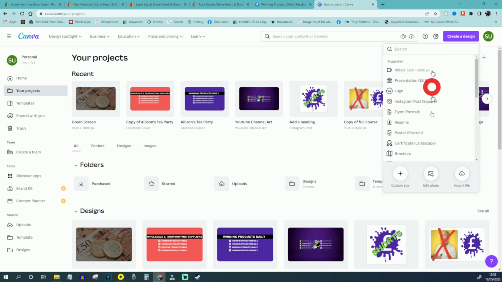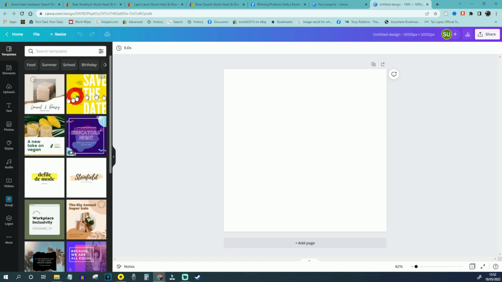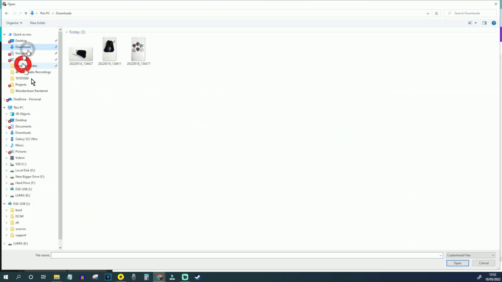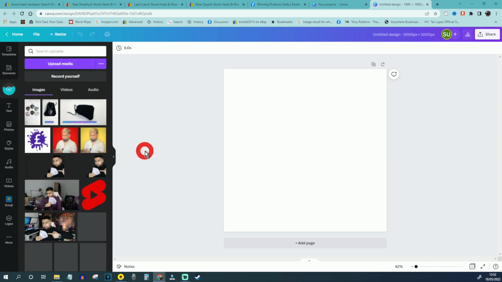So I'm going to go ahead and click on create design. We're going to click on custom design and we're going to do 1000 by 1000. Right now, the first thing that you want to do is go ahead and add some images. So on the left hand side where it says upload, click upload, and you want to take some pictures of your product. Okay, now I'm going to go by adding these 3 images over here, but I've done this pretty quickly. I want you to take your time more.